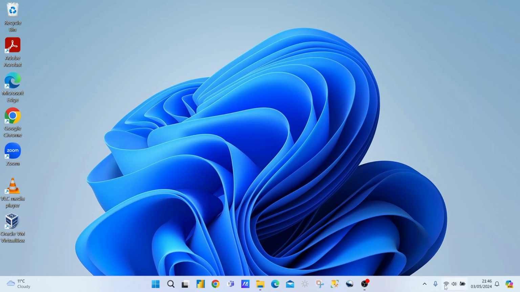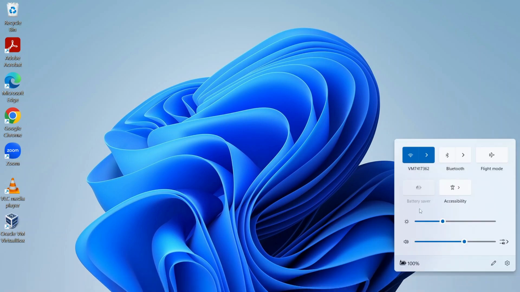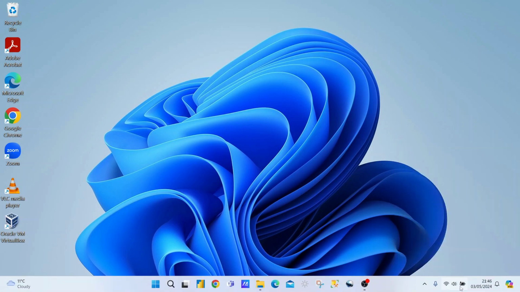To adjust the Wi-Fi settings, click on this logo here, and we can adjust different settings in the Wi-Fi settings. Also, it will show how much power is left on the battery. And we can see that as well directly on the taskbar of the battery power, and the amount of this is 100%.